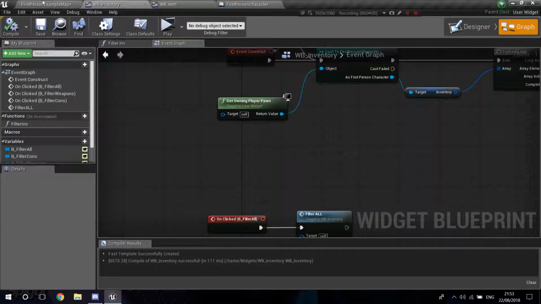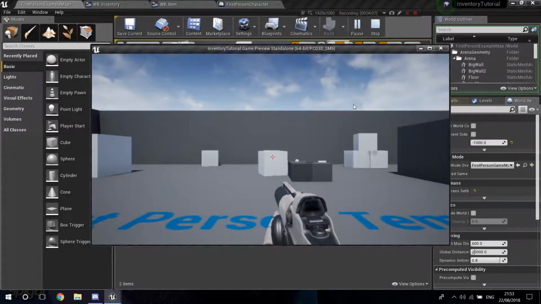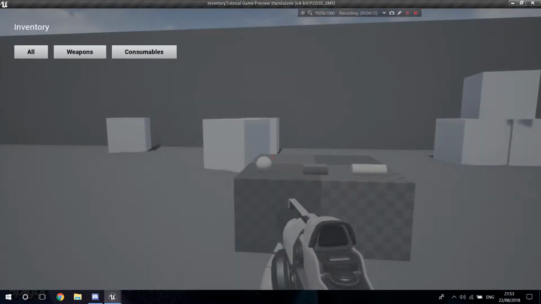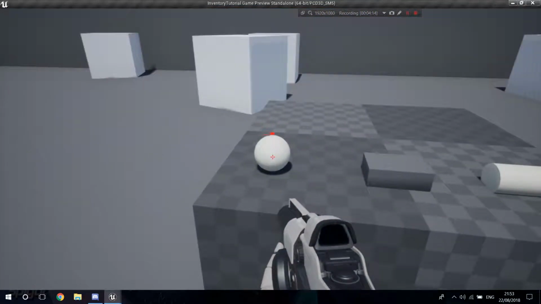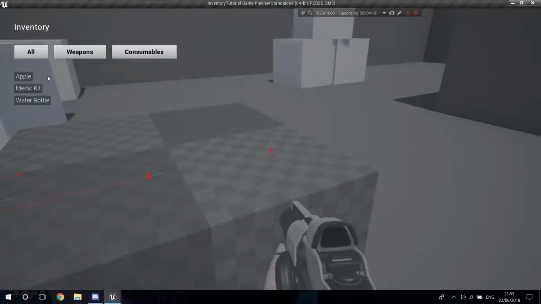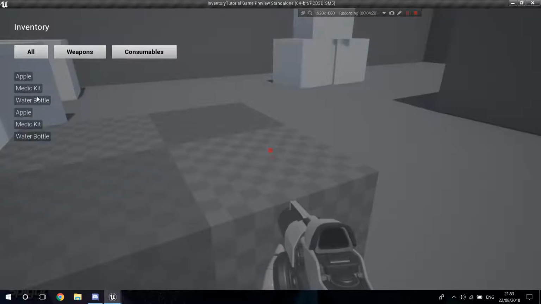Let's test that out. Go into the first person map. Let's play. Right now, if we open, we have nothing. But if we pick our items, we get all. So if we click all, we get all.